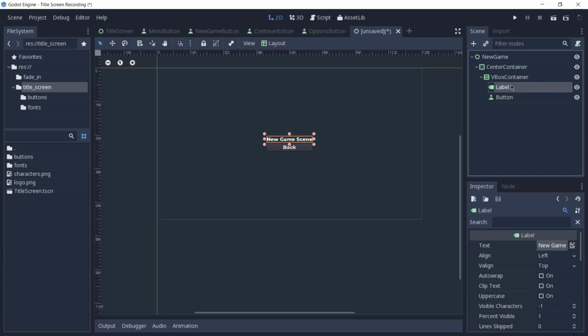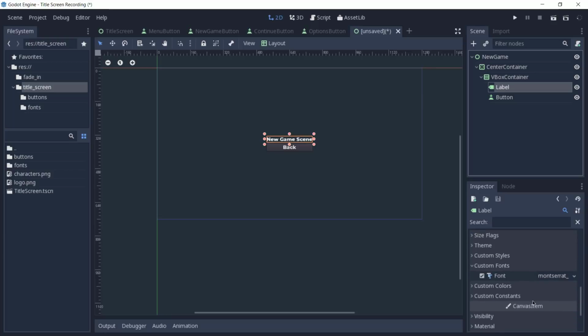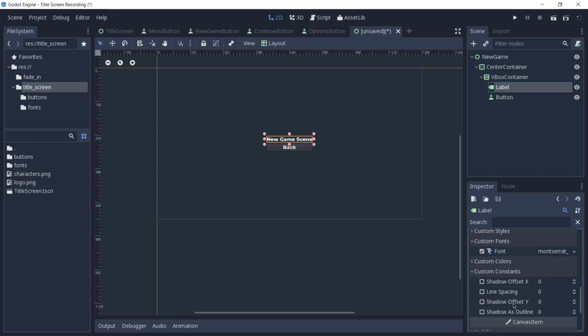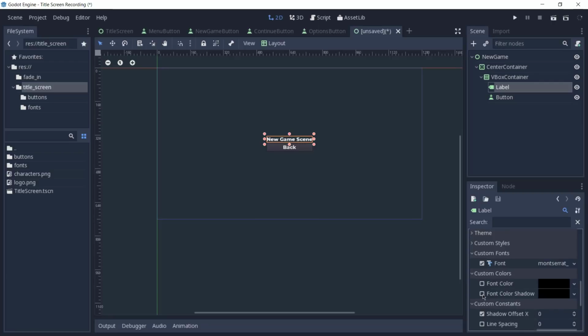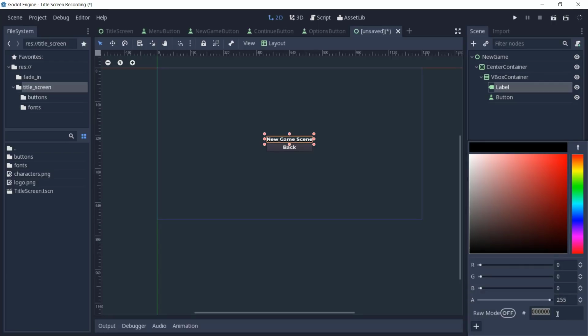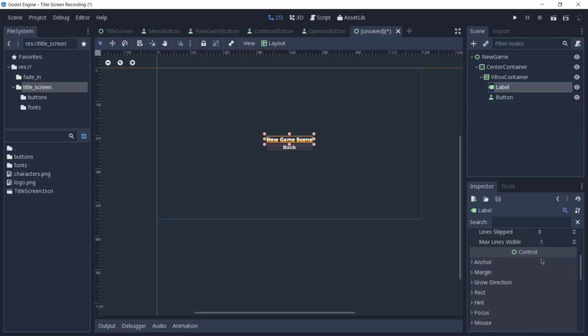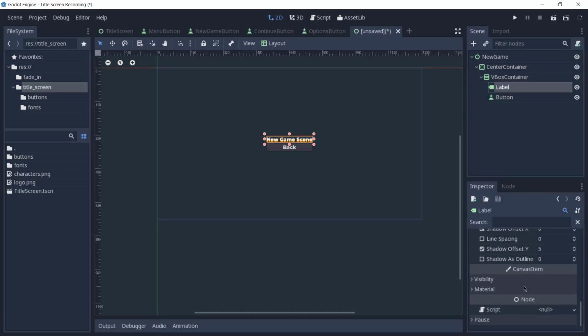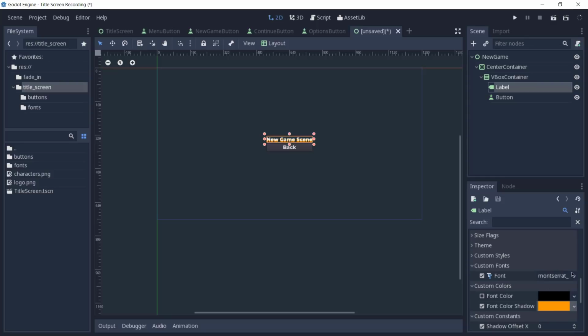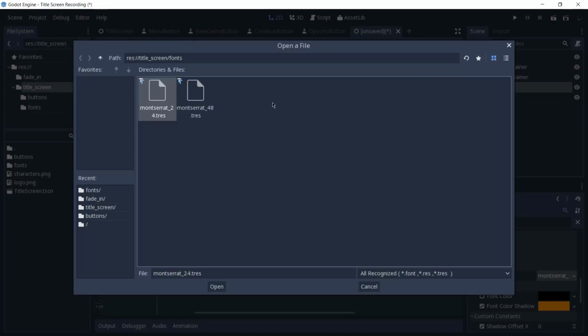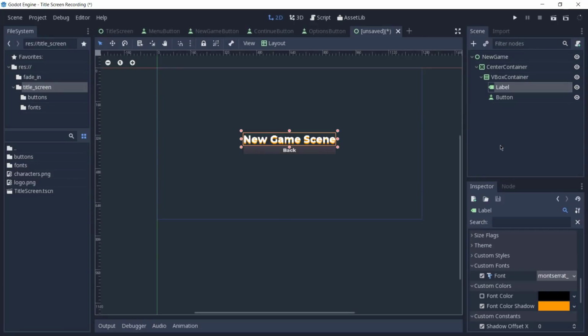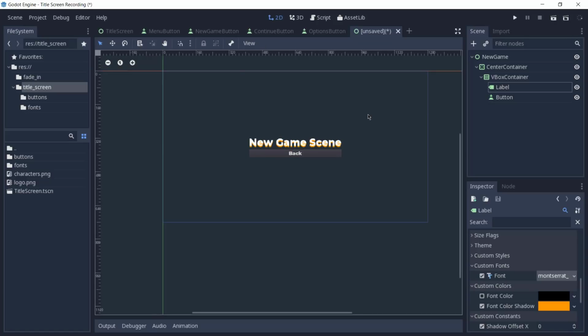We can also give some style to our label as we did to our buttons on the title screen. So under custom constants, shadow offset, same configuration that we had before. Colors going to be the same thing. FF9700, enter. And I'm actually going to change the font that we are using on this label to be the Montserrat that we used on the buttons as well. And now we have a bigger label that's just going to make things easier to see. Now let's save this.